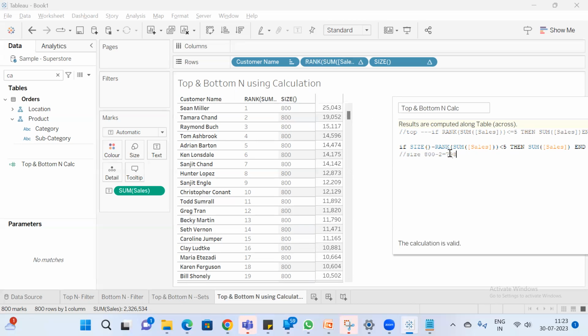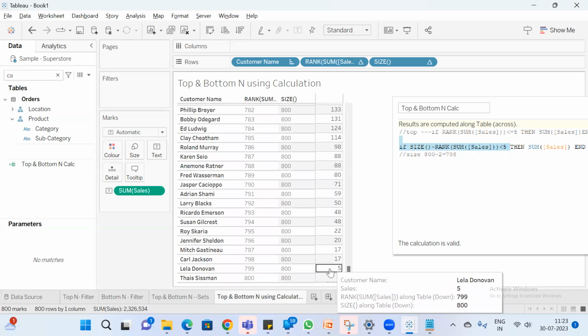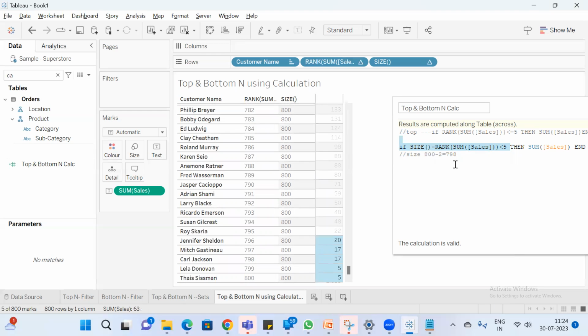So it is not less than 5. 798 is not less than 5. So this condition is not getting satisfied. I will show you where this condition will be satisfied. That condition will be satisfied only in the bottom 5 rows. So let's take the bottom ones.